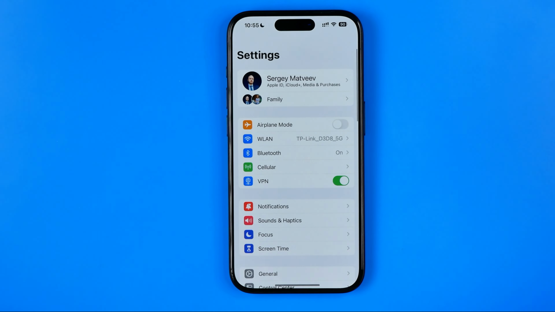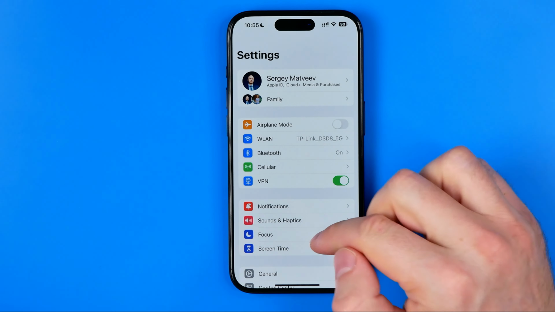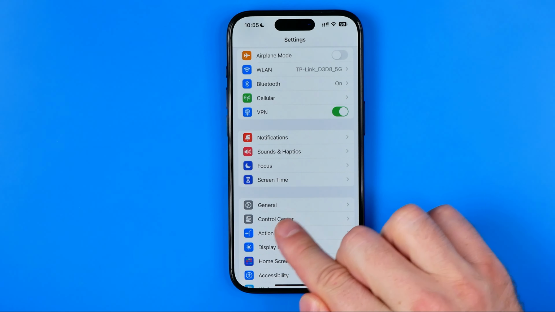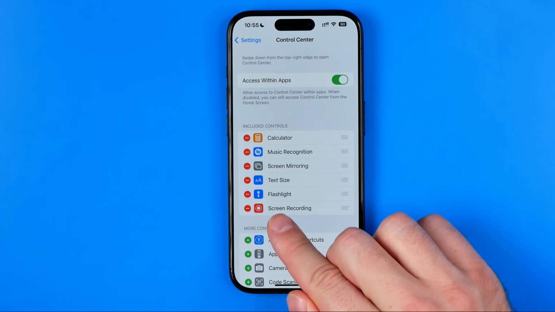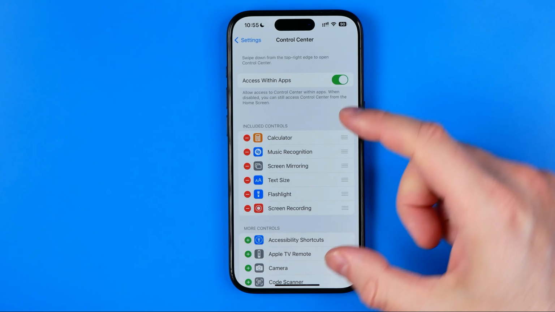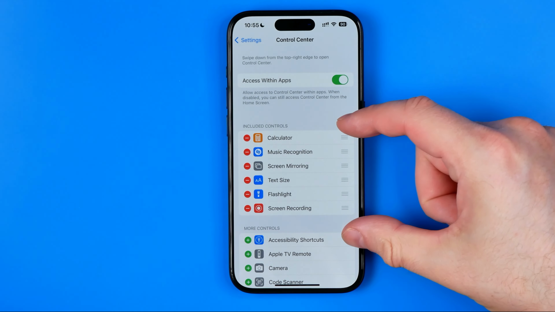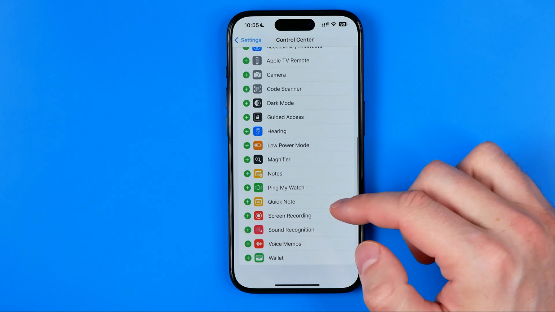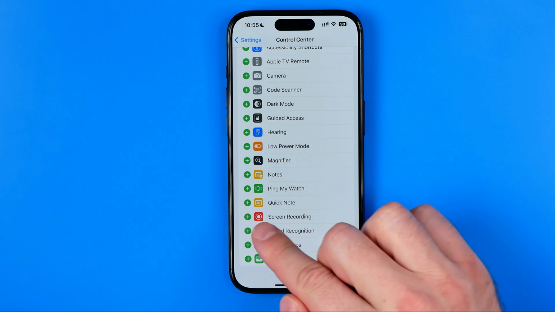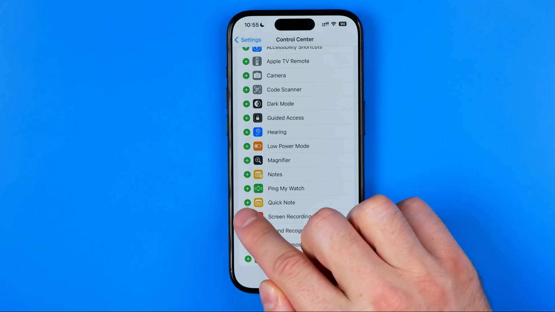So first off, we need to head over to settings. After that, tap Control Center. And here you need to ensure that the screen recording shortcut is added to the included controls section. If it is not, just scroll down until you find it in that list, and then tap the add plus button next to it.